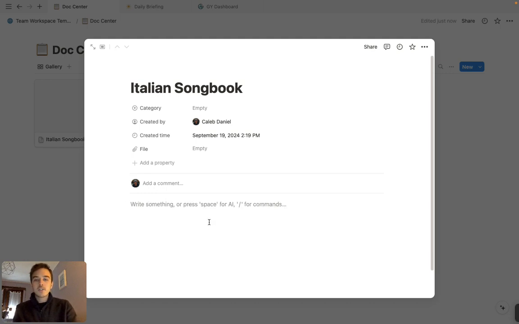Maybe I'm just going to type things out here, or maybe there's a file or something that I want to embed here in this section. You can always do that here as well. Basically it's just a place for you to keep information.